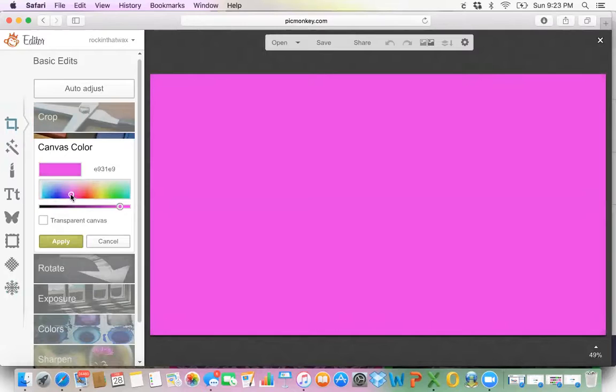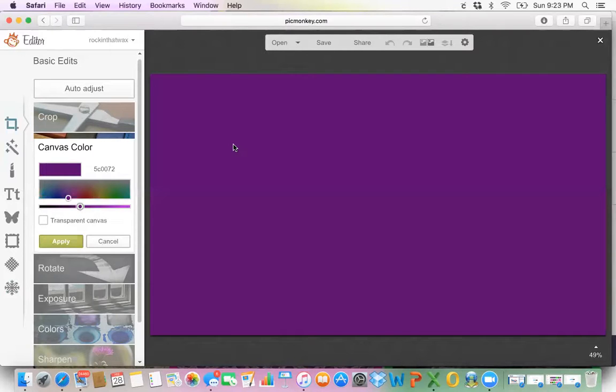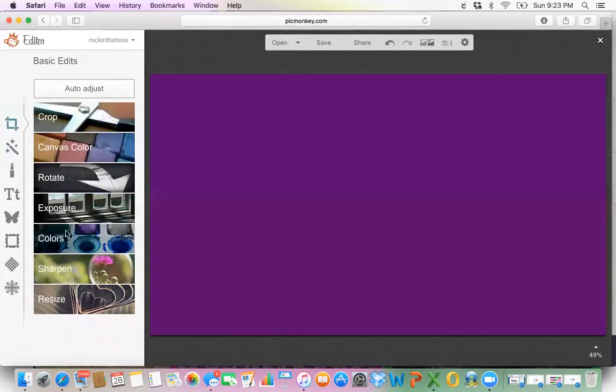So I'm just going now. This is what's called a hex color, a hex code. I already have a particular purple that I use for anything that's purple, and I have that notated in my notes under my hex colors for my PicMonkey. So I can just type that in because I already know it. Hit tab and there's my purple. Okay, so I'm going to click apply. You have to click apply for it to save.